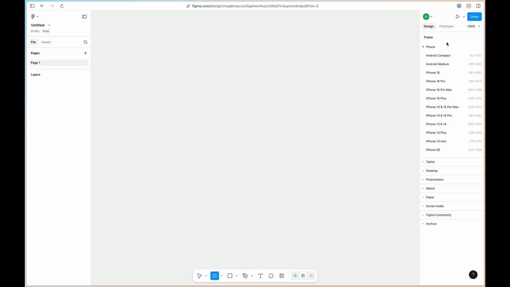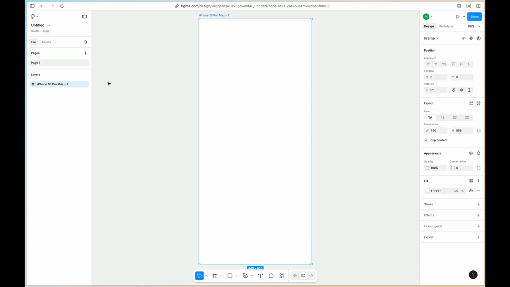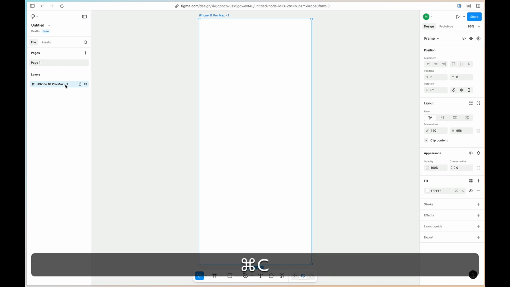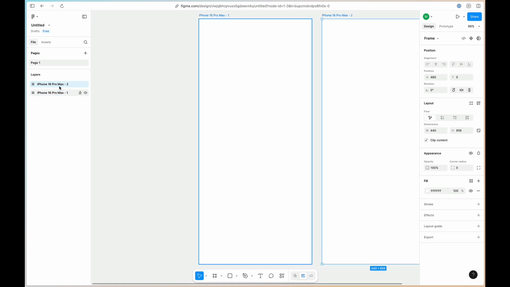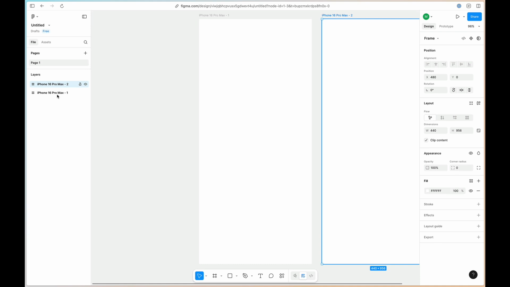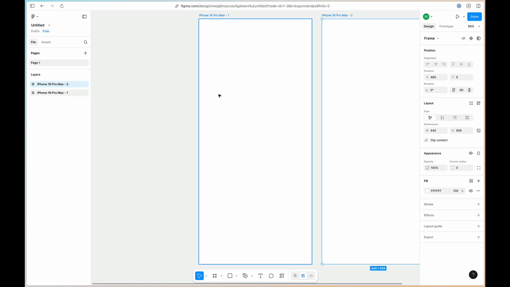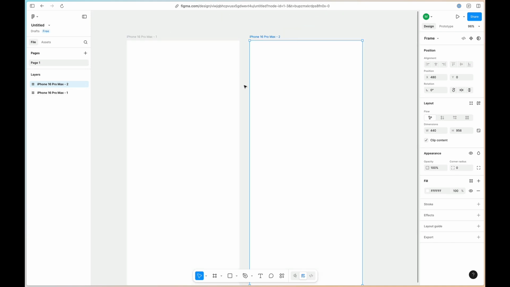On the right hand side we can choose a layout. Maybe I'll grab this bigger one here, this iPhone 16 Pro Max. So the goal here is to go from one screen to the next, and we need more than one frame to do that. Copy and paste it. I just did Command C, Command V, or Control C, V if you're on Windows. And so now you can see we've got two frames.